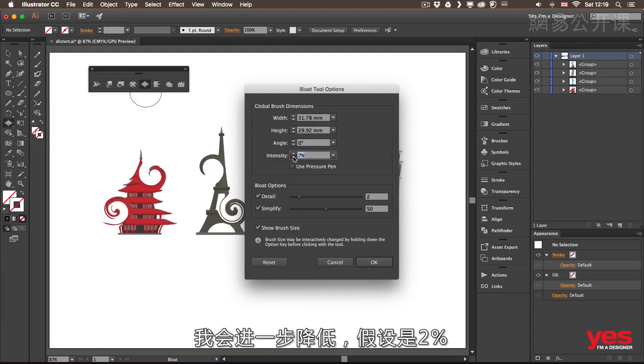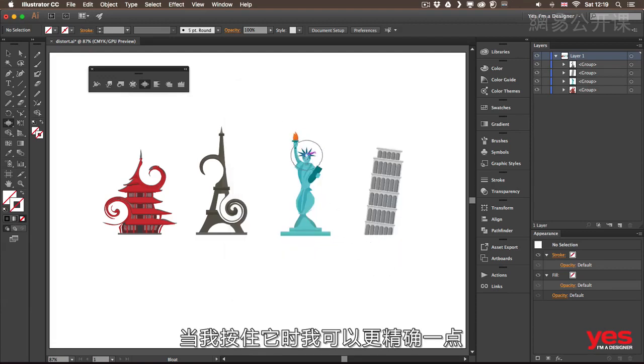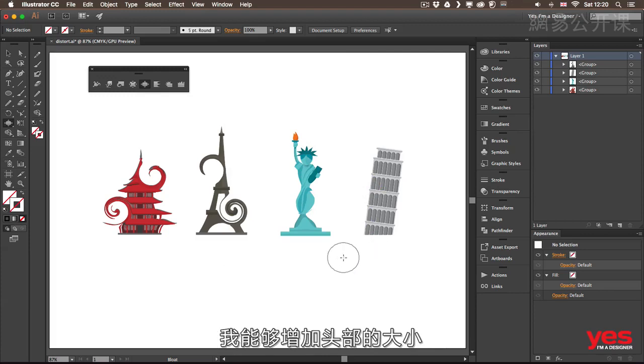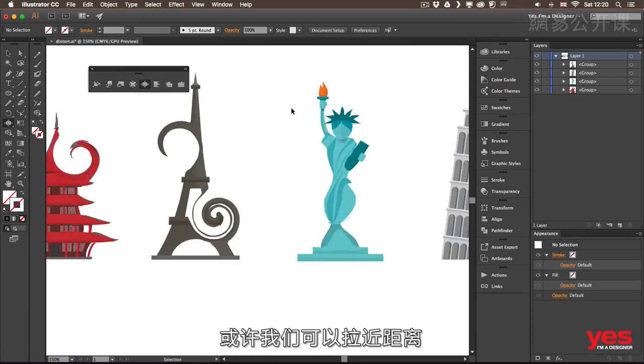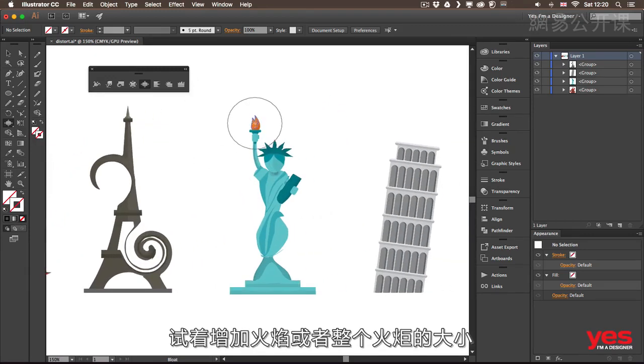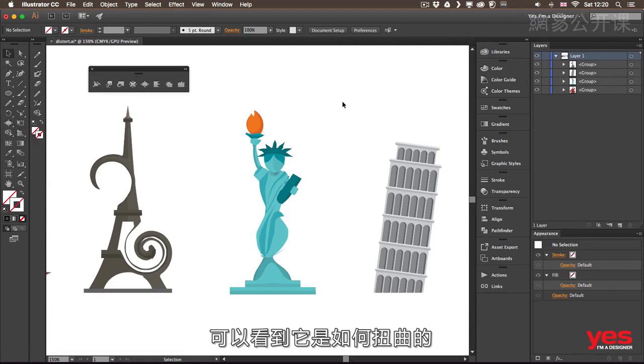So I'm just going to reduce it even further down, let's say to 2%. And when I hold it down, I can be a little bit more precise. So I could increase the size of the head. Maybe we can zoom closer and try to increase the size of the flame or the whole torch. And you can see how I managed to distort it.